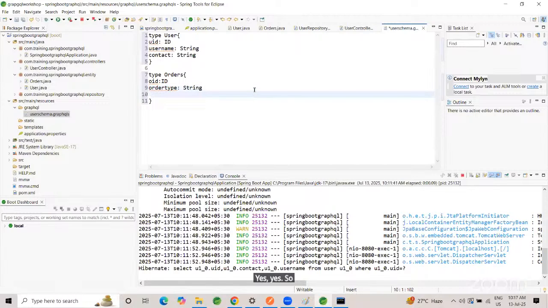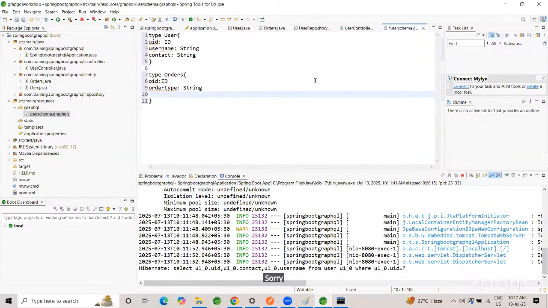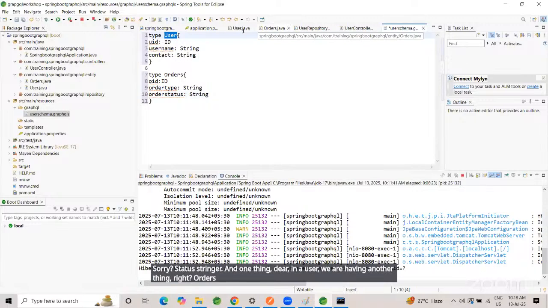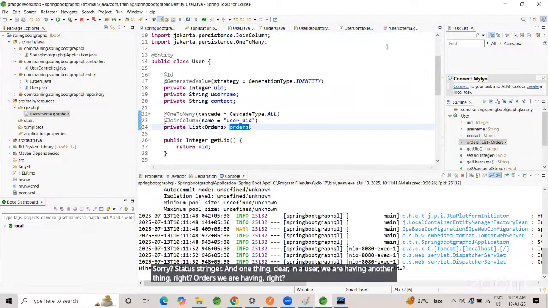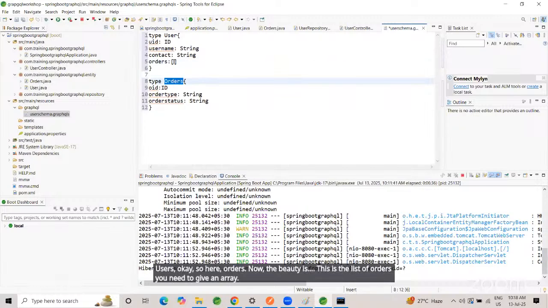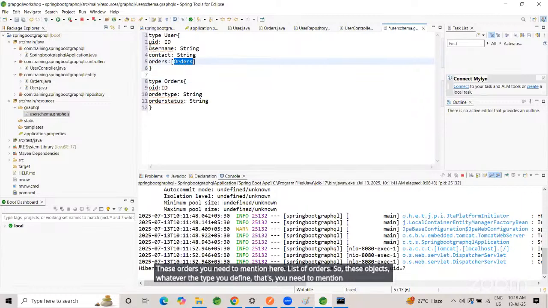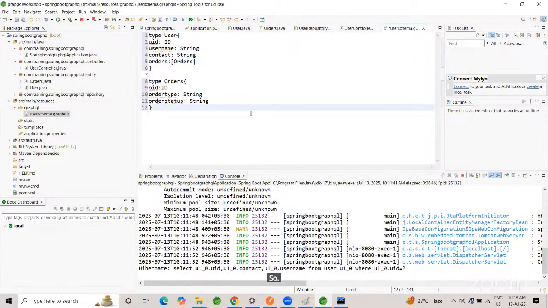So order type we are having and orders, sorry, status string. And one thing, dear, in a user we are having another thing, right? Orders we are having, right? Yes, sir. So here, orders. Now the beauty is this is a list of orders. You need to give an array. This orders you need to mention here as a list of orders. The object type you define, you need to mention here. Then it will be retrieved. So that's it. Okay.